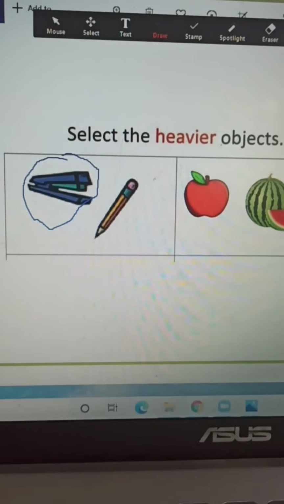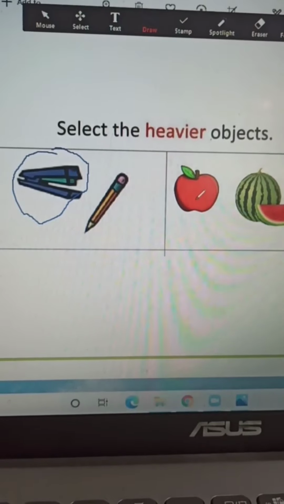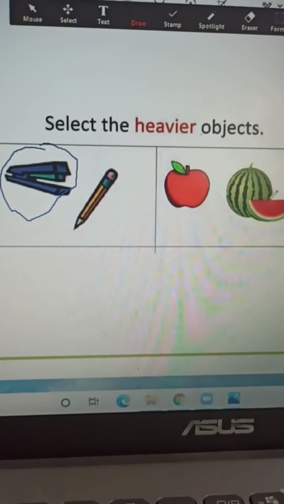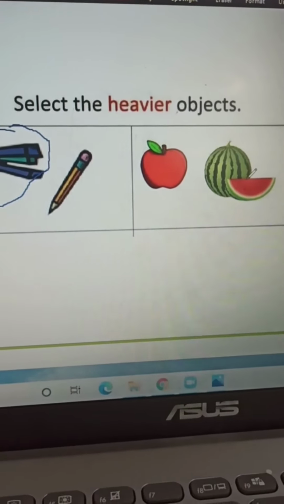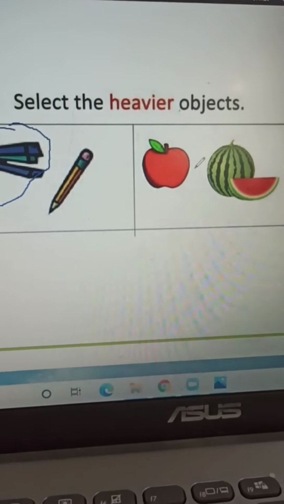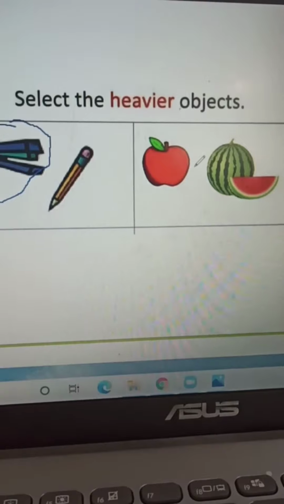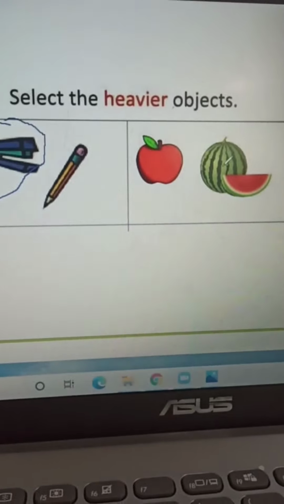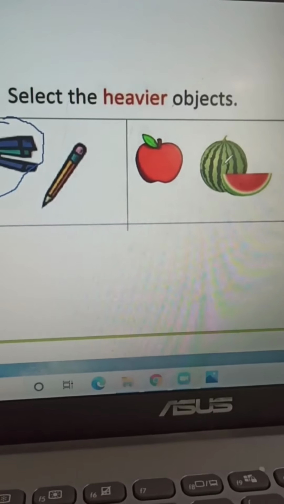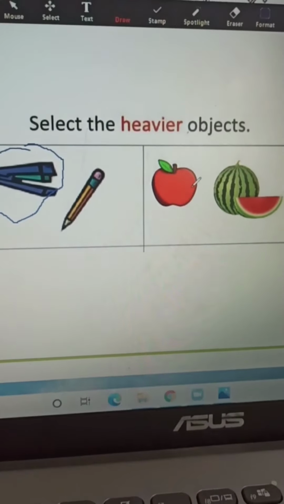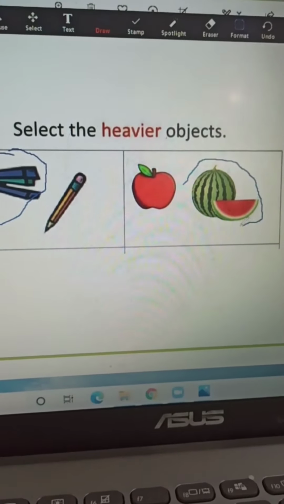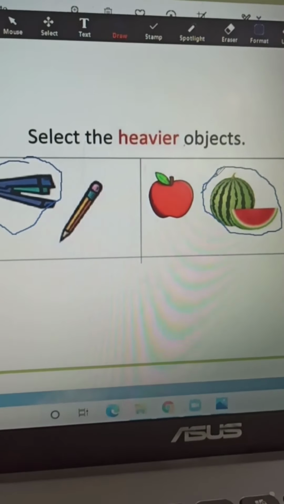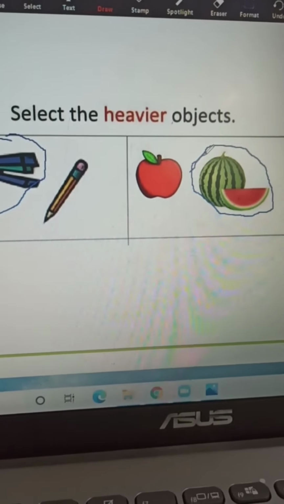Stapler is heavier. Look here, apple and watermelon. Just by vision you can see the apple is lighter in weight, right? Easily you can lift it. But watermelon is not like that. It is heavier when compared to the apple. When compared to most of the fruits, watermelon is the heaviest one, right? So here we can select the heavier object.